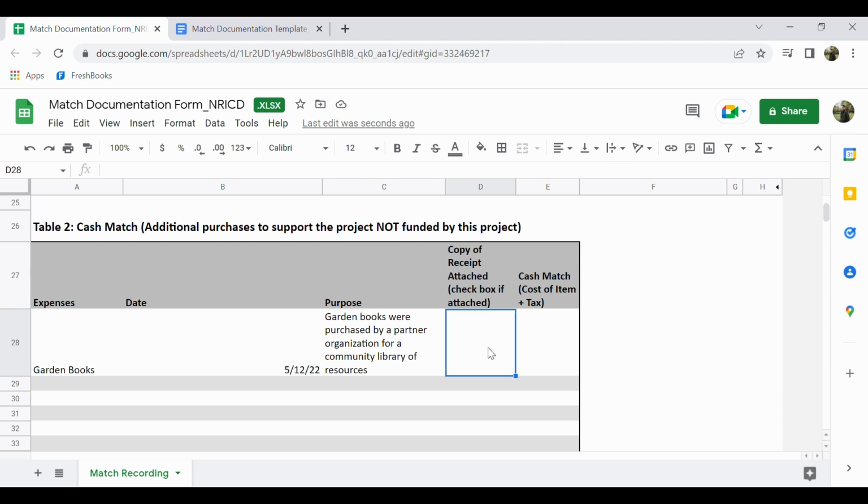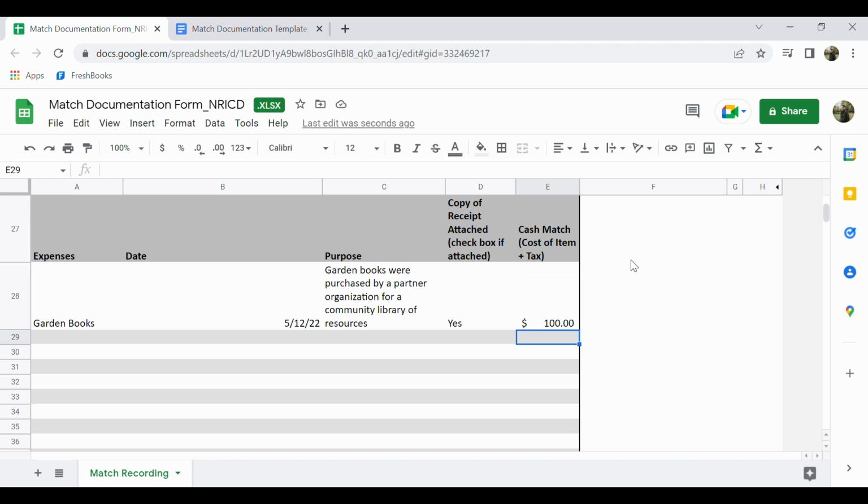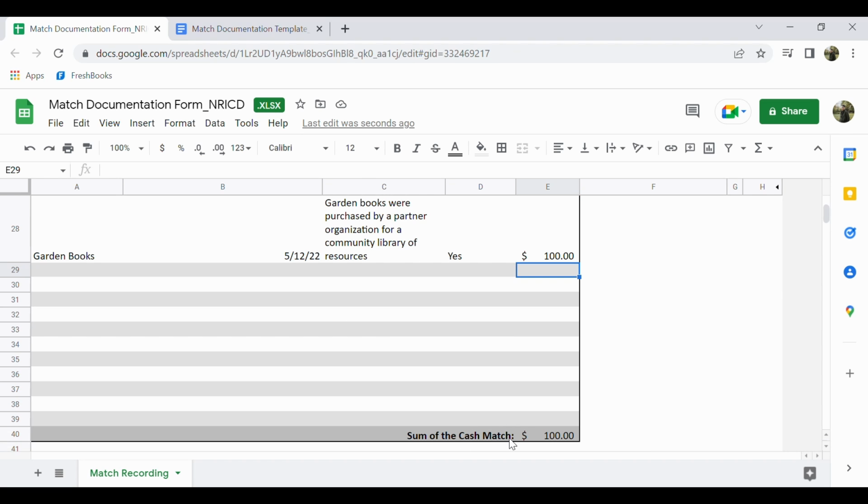For these expenses, you also want to then provide documentation of the purchase. So you'll want to attach a copy of a receipt or maybe an invoice, whatever you have available. And then this final column is where you'll put in the amount of the cash match or the item itself. So let's say this was $100. And then again, because it's an Excel spreadsheet, you can see the sum of the cash match is automatically updating. And again, if you were to continue populating this last column, that sum would continue to change. So that does it for you automatically.